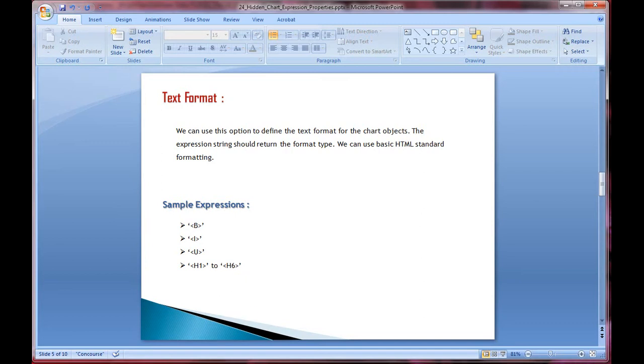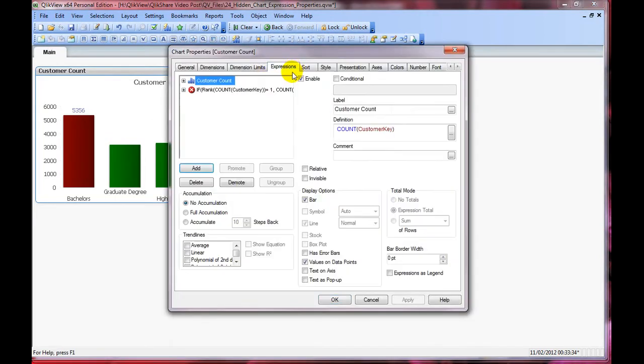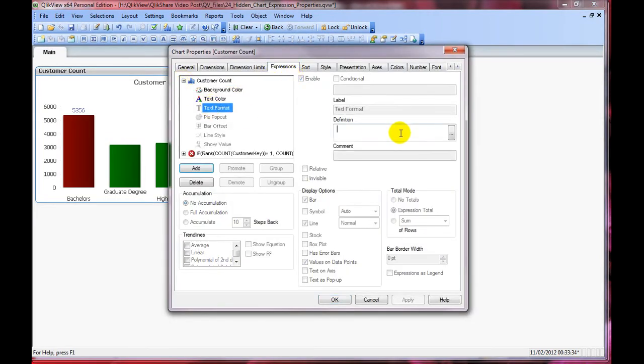I'll show you how to use it. So let's jump back to QlikView. Let me go back to expressions and let me add this property. So let's say that I wanted to change this color instead of white. I'll change this to black. Yeah, that should be fine. And this to be red. Okay. And now let's make this bold. So if I apply, you'll see the text is bold now.